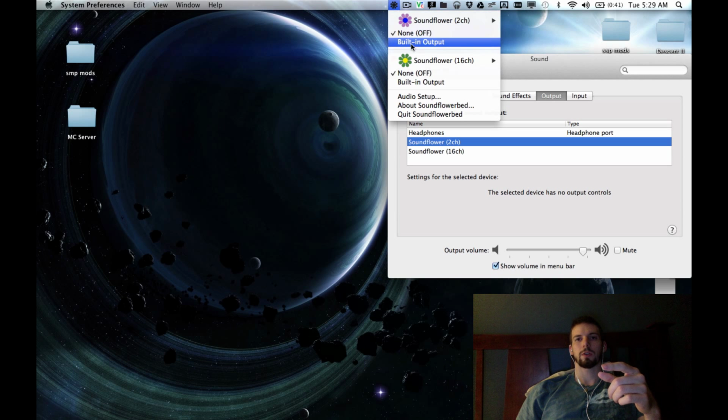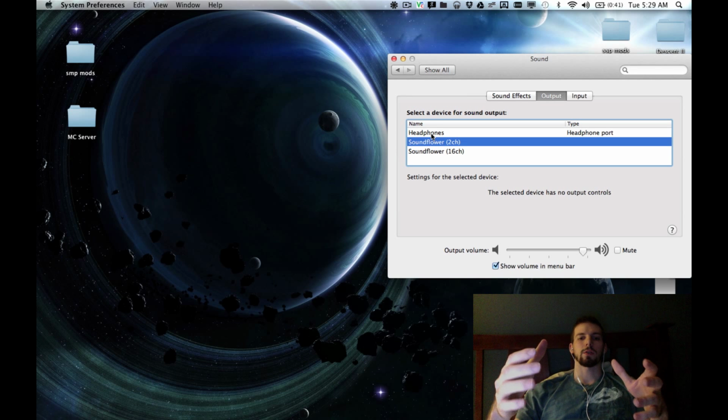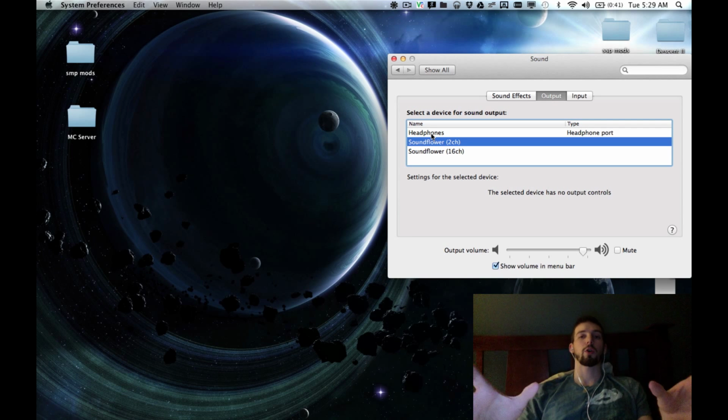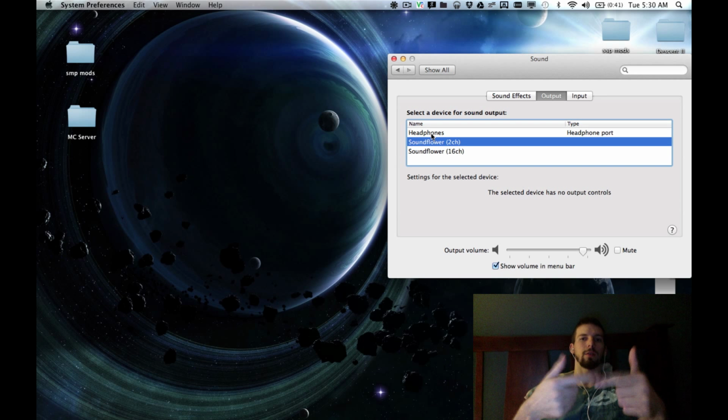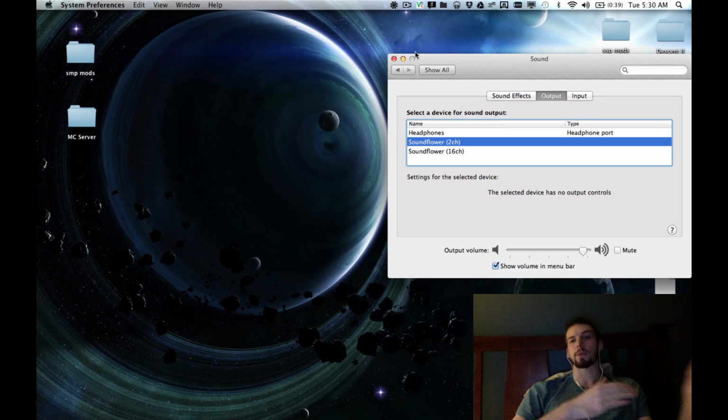Then when you click on the SoundFlower bed, under this 2 channel, see how this section is a thing and then this section is a thing? Under the 2 channel, click on built-in output. What that does is, after SoundFlower captures your audio, it will then forward it to you without creating a loop. That's the key. It doesn't create a loop, because that would just be terrible. So it will allow you to still hear your sound even though it's being captured somewhere else.